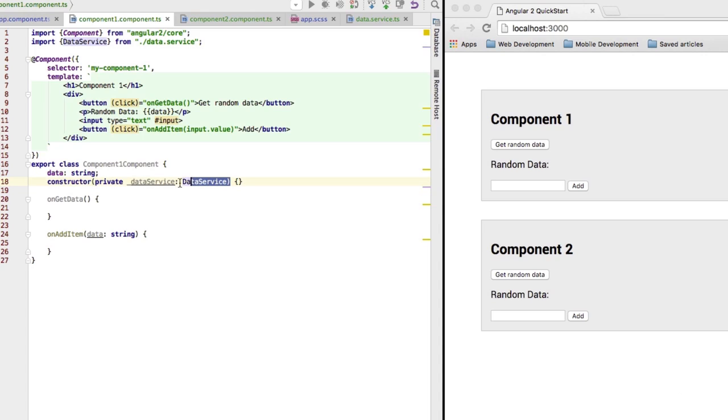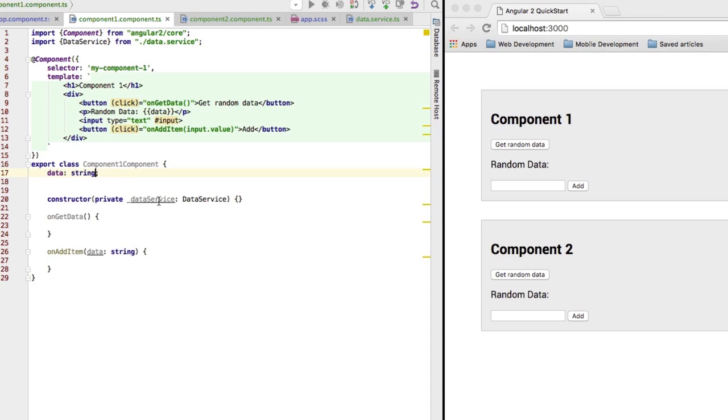Now, this is very important. This code here tells Angular 2 this class needs a DataService object, or an instance of the DataService object. If we were to leave out this type here, how would Angular know that it is of type DataService? Well, it doesn't read it like we humans do, so no chance. So it's very important to specify this type, which will say, okay, I need an instance of this object, please inject it.